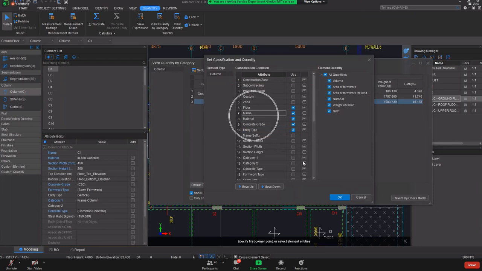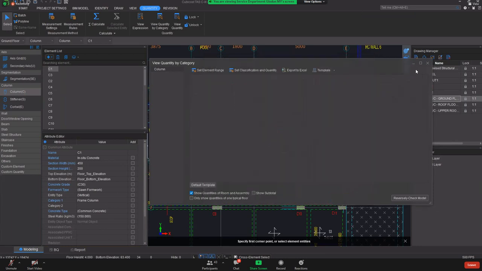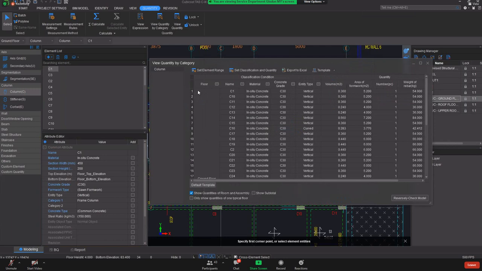Okay, you can click on this classification condition being set. Okay, after floor there will be the name of the column, the material, concrete, the entity type, either is it vertical or is it the curve one, and you will have each individual volume of it.